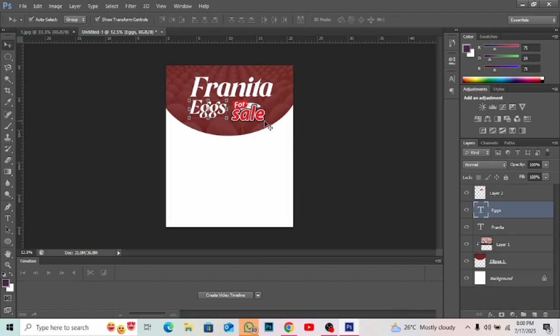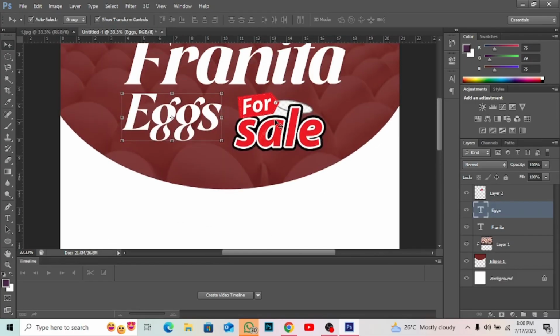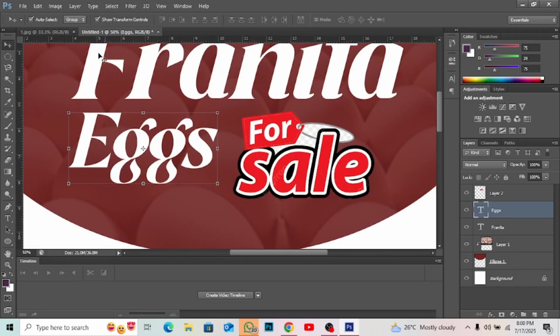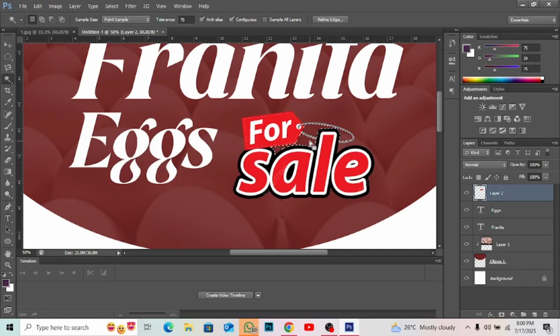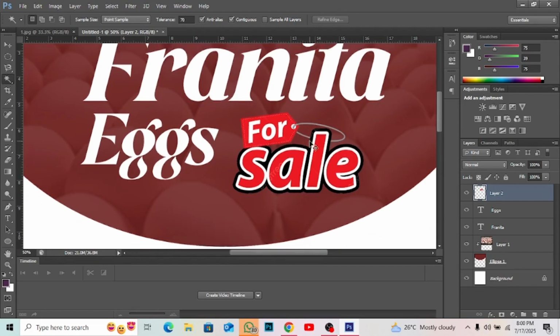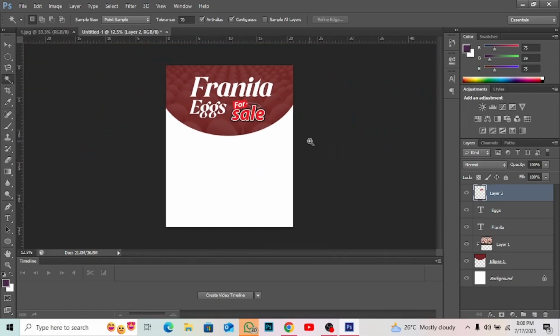I can zoom my work in with Control and plus. So I can use the magic wand tool to crop that area. You click here. Now I have to select this object layer here, so I click here, press backspace, Control D to deselect. To zoom out, I click Control minus. Okay, now let me see the work I'm creating.